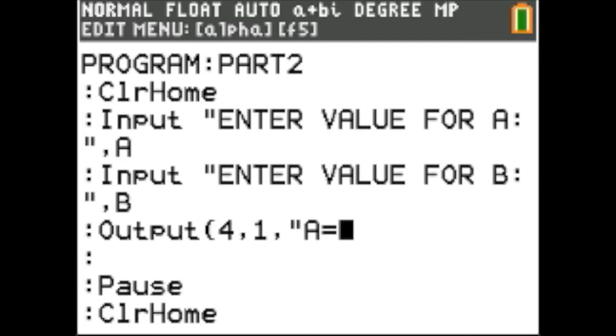I'm going to close the quotation marks and then close parentheses to end our output command. What this now does is that row 4, column 1, it'll start displaying A equals. As I told you before, you can only display one character per column per row. So what this essentially does is that at 4, 1, it'll display A. At row 4, column 2, it'll display the equal sign.